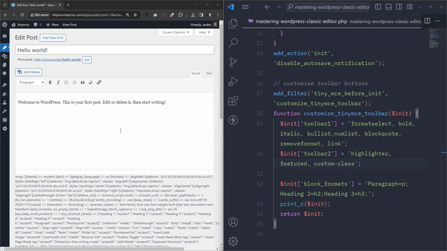So the first one will be simple, just a simple highlight to the select part of the text. The second one will be fancier, creating a whole block of stylized content. And the last one will prompt a class name, which will be used to wrap the selected content in a div tag with the desired class name.